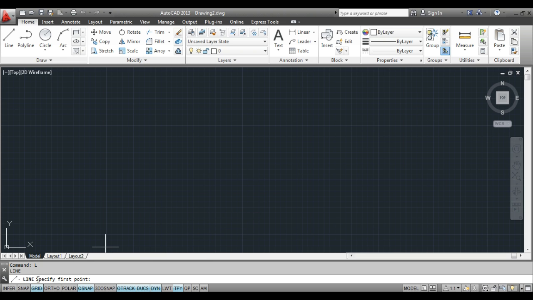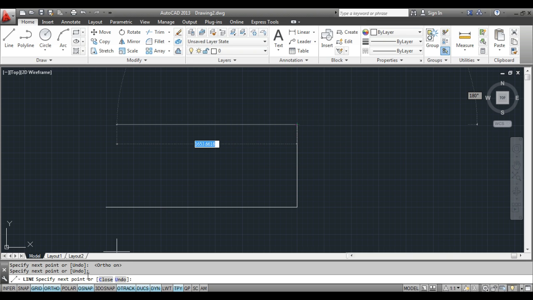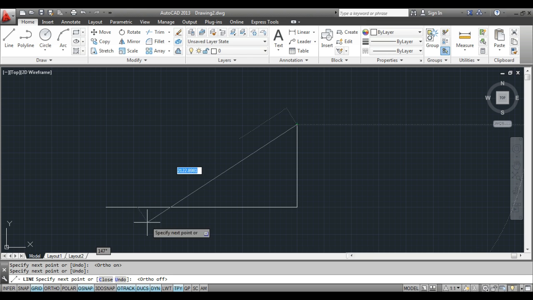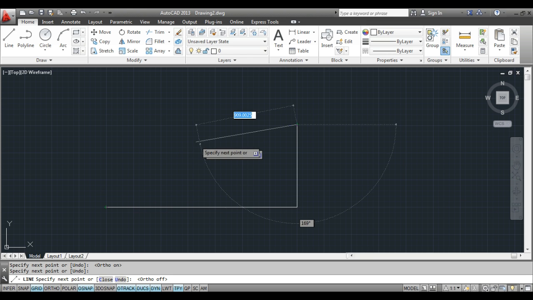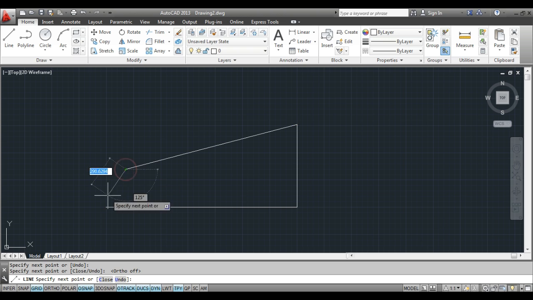Specify a first point. Select this. If you want a straight line, turn on ortho mode, which only creates a straight line. If you want to create an inclined line, draw this type of inclined line. Okay.